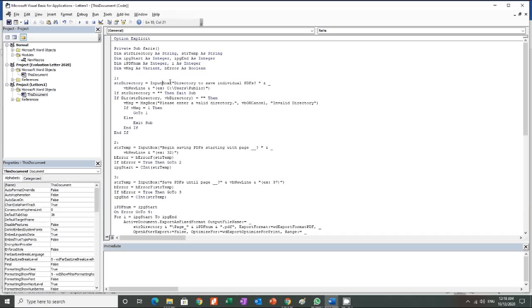So once you provide that information, it's going to store that particular string in this variable, and then it's going to check whether it's an empty string or not. If statement. If it's empty, it's going to exit the sub right there. Then there's another if statement which is using this Dir function. Now this Dir function is basically checking whether the directory exists or not.